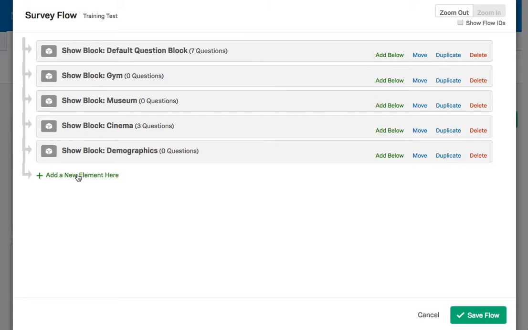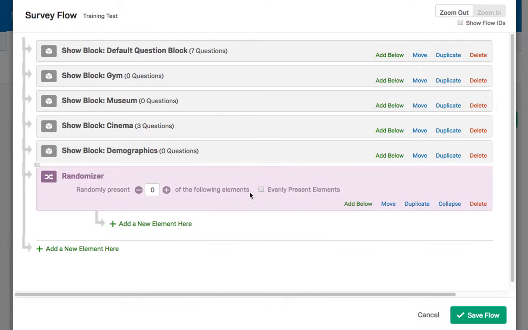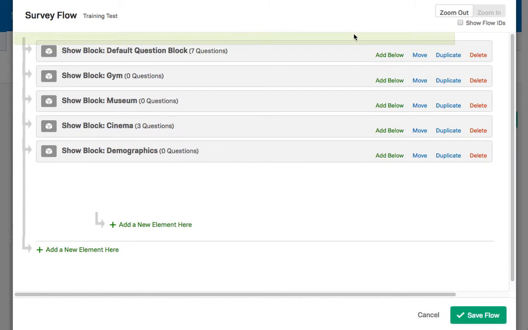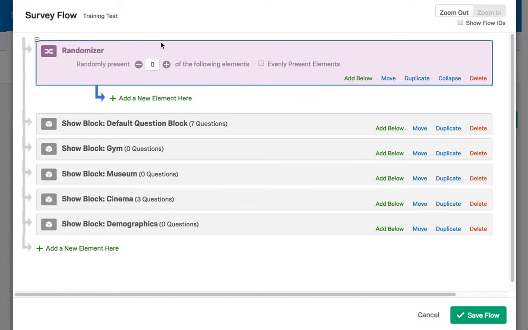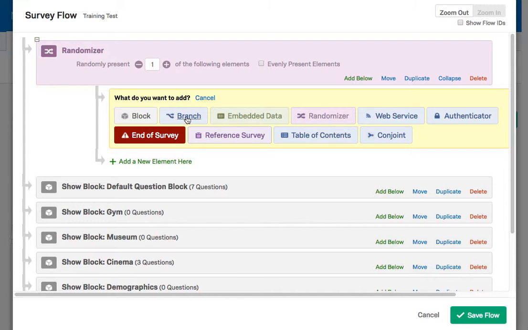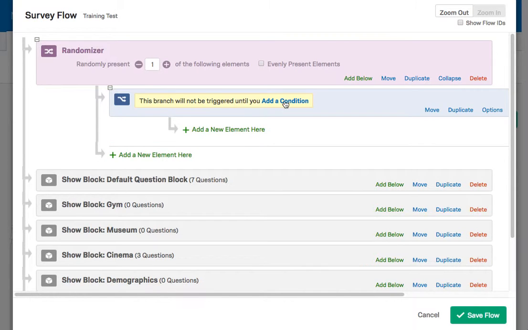To do this, we're first going to have to add a new element, and we're going to add a randomizer, and move this right up to the very top of the page. Now there's a number of different ways we can do this. The first way is we could add a new element here and assign, for example, a different embedded data to each person, either a 1 or a 0, or 1 or a 2, and then show them a different flow depending on which embedded data they got.